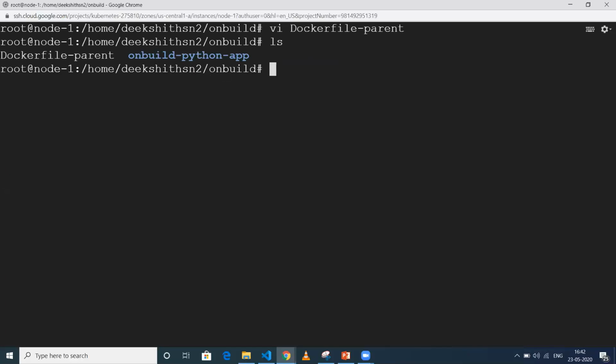To build the Docker image, the command is docker build -f, because my file name is something like Dockerfile-parent, and I need to give the context. Let me give a tag like parent. It is always best practice, if you have used trigger instructions like ONBUILD, which will be executed when that image is used as a base image in another Dockerfile, to suffix the tag with onbuild.